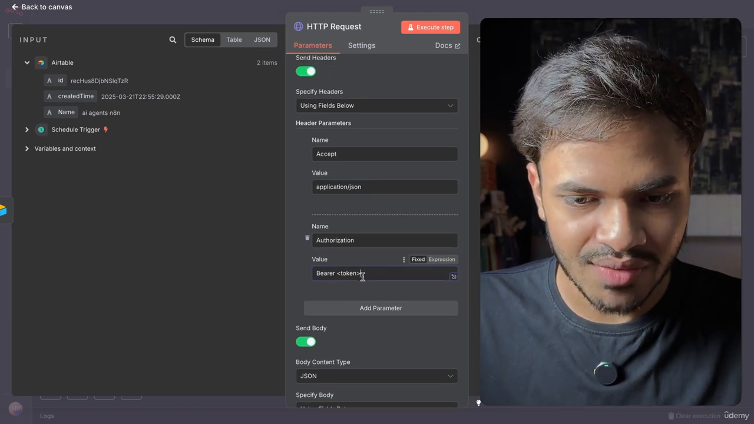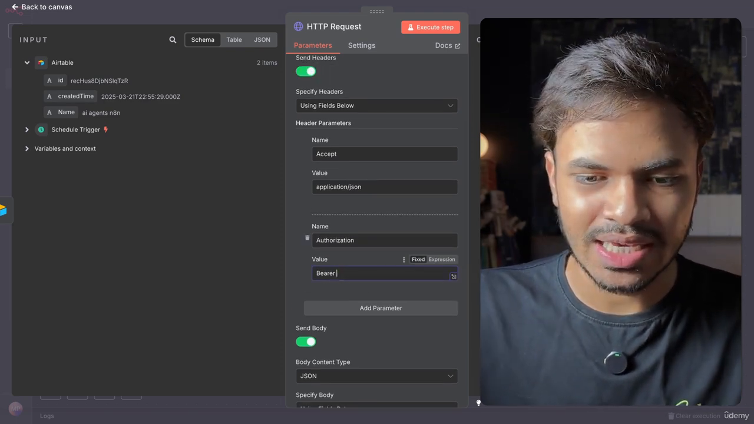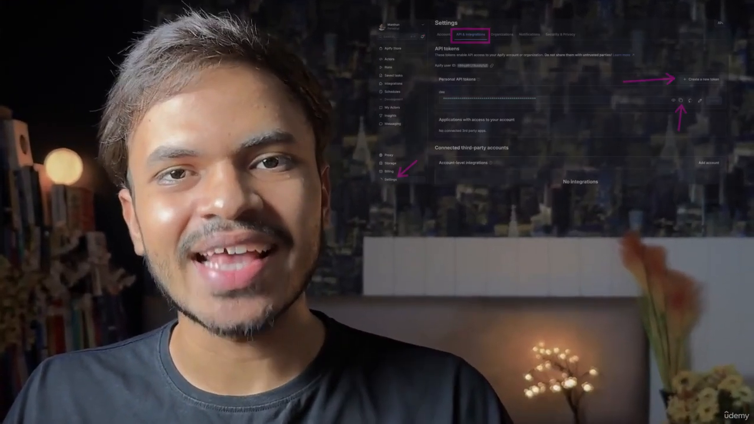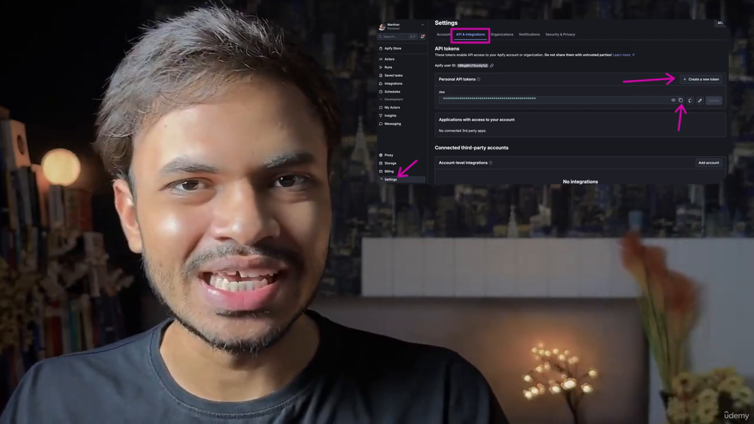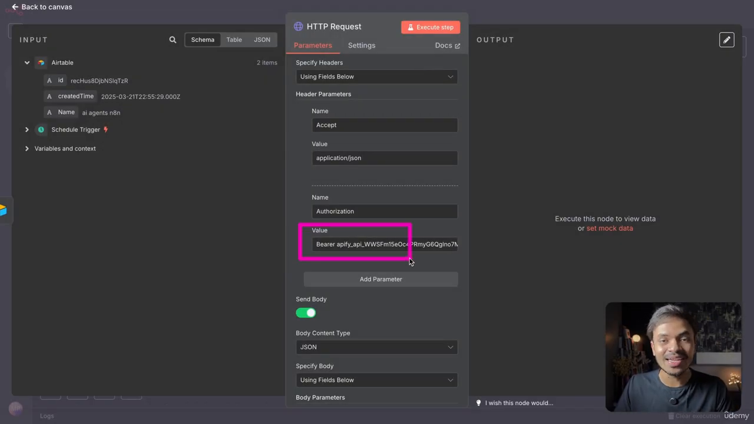But first of all, we need to enter our Apify API key. So just go to your account and then grab your API key and paste it over here. Just make sure that you are adding bearer, then space, and then adding your Apify API key.